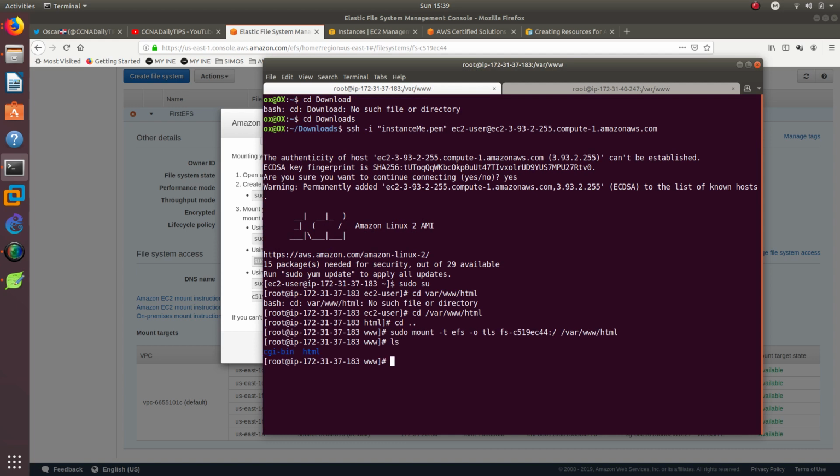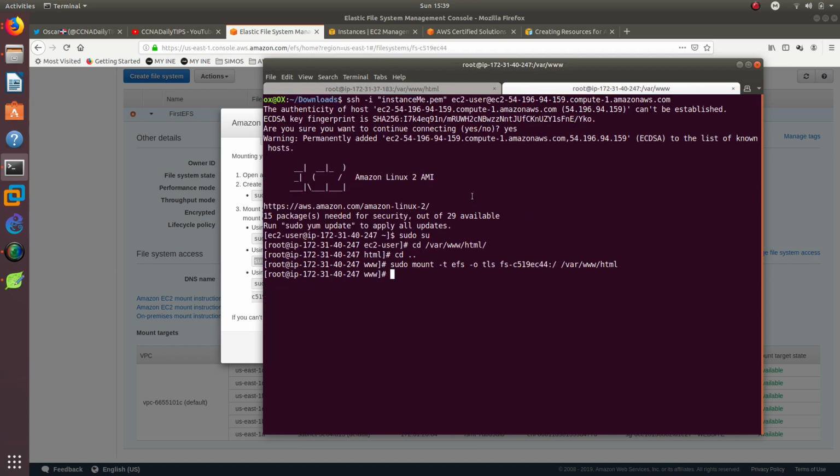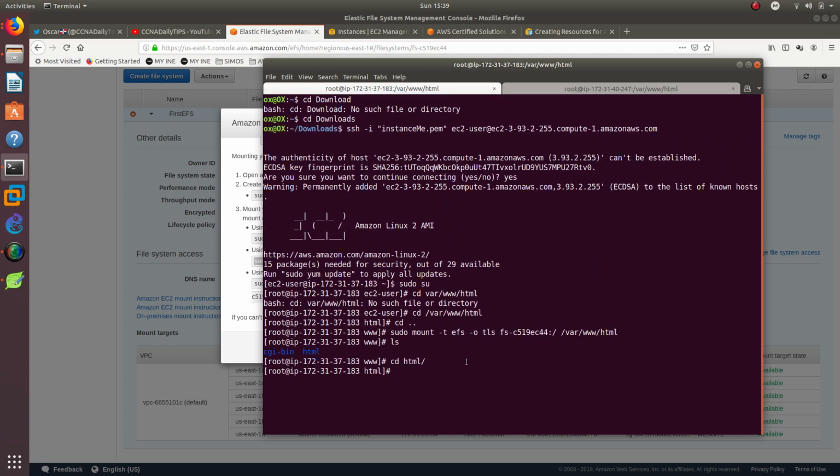Good. You can list and you can see that the HTML is there. Let's go ahead and cd HTML. Let's do the same over here. HTML is right there. cd HTML. It's not letting me. There we go. cd HTML. We are in the HTML folder. Let's go ahead and list. We don't have anything right here. If you do a list, we don't have anything right there either.